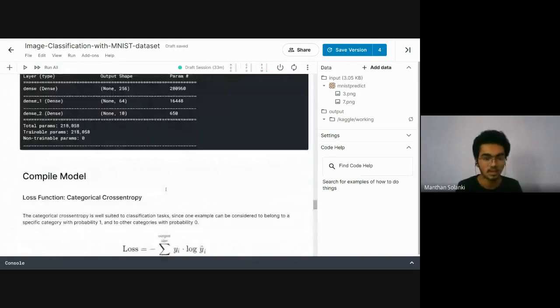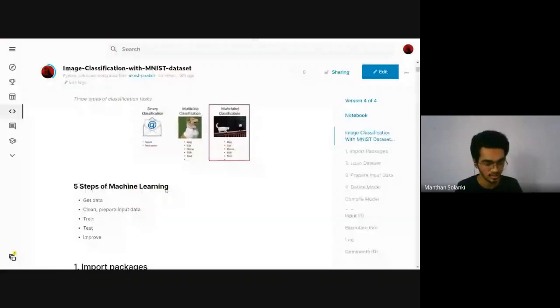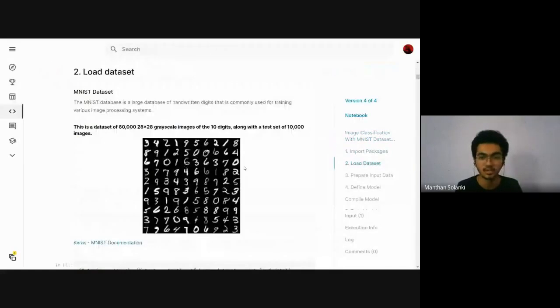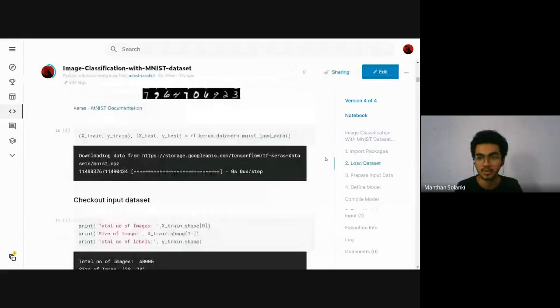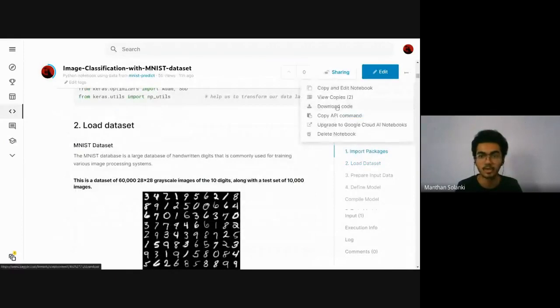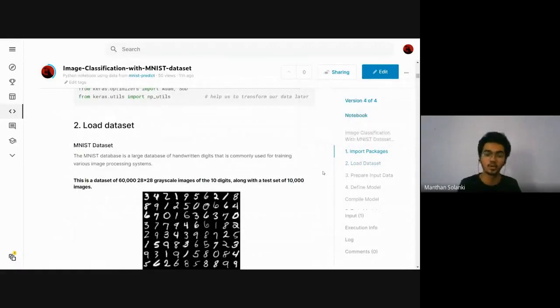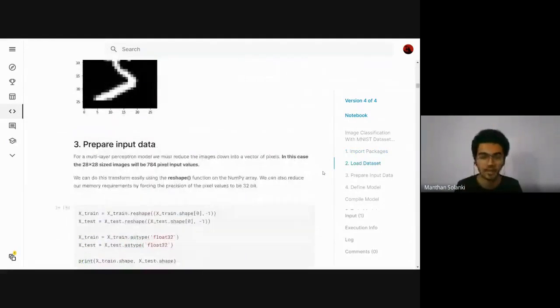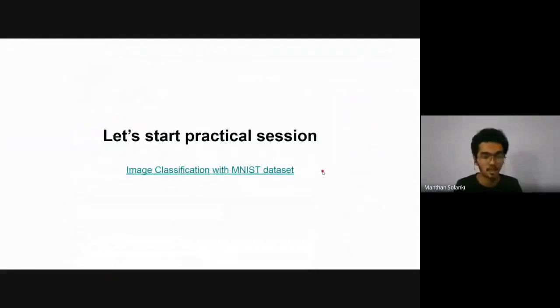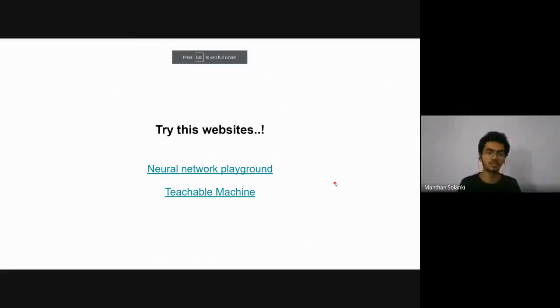And let's come to our slide again. Okay, so this is the same kernel which I just ran. You can simply download it from here and use it on Google Colab to practice it on your own. And then I'm just writing these two fun websites.